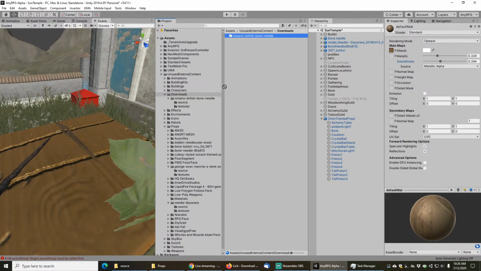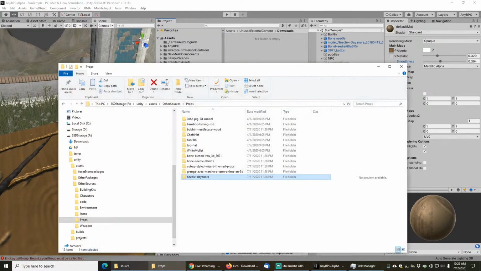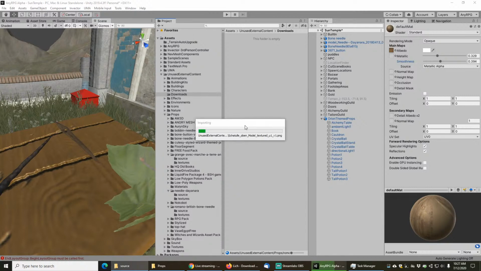So I'll take this Romano-British bone needle, move it down into the props folder, and then we will take that and pull it right there. And next up we have the sewing box. So let's just check and make sure that that's going to import. So this is a Blender file. This might take a little longer to import. Unity usually takes a little while to import Blender files.